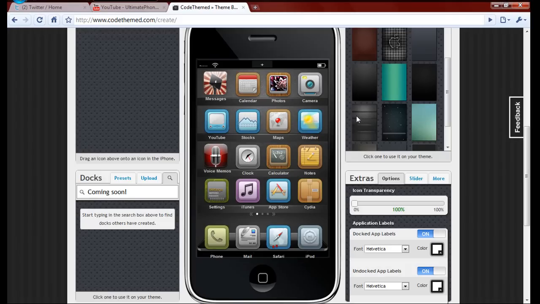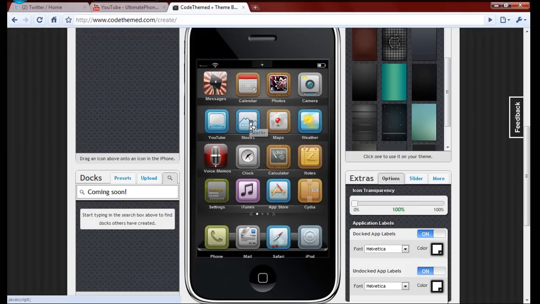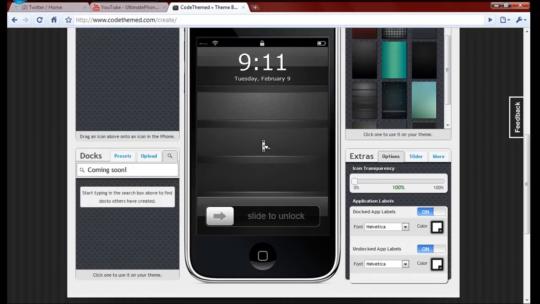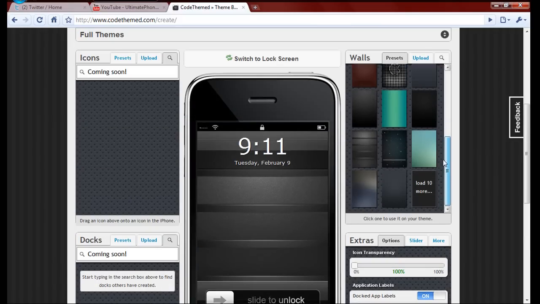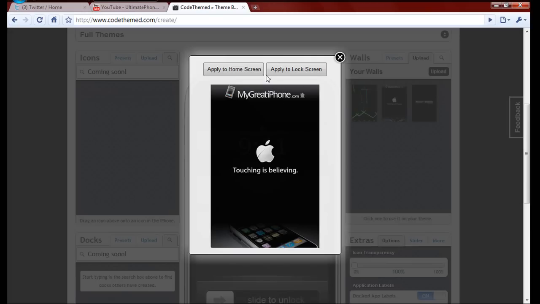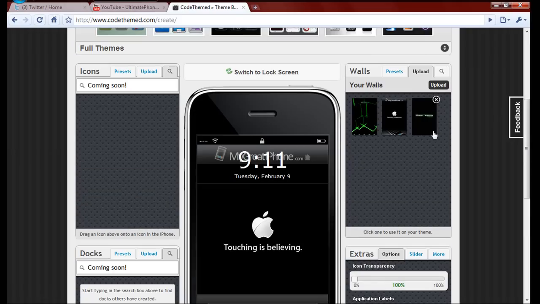So there you can see it's worked on my theme. If I was to apply that to my lock screen and now switch to my lock screen, you can see I have that wallpaper for my lock screen. So you can do that with any of these, and again you can upload your own wallpaper. So if I was to upload this to my lock screen, there you go, this is when I uploaded.